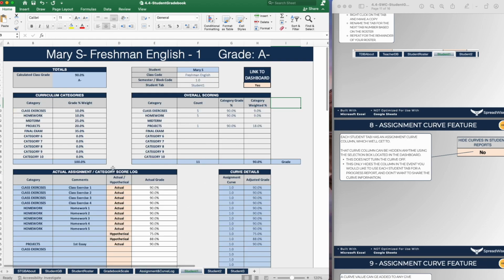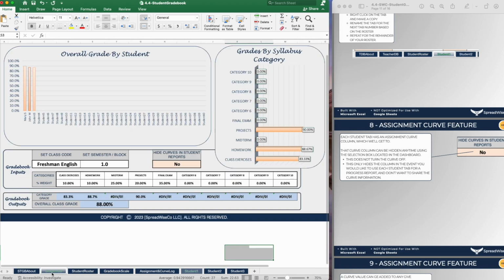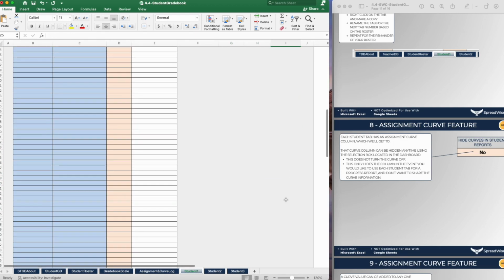But because this is intended to be a progress report, if you're sharing it with parents, you may want to hide the curve details. So there's a quick, easy feature. If I go back to my gradebook, hide curves in student reports. So if I select yes, and go back to student 1, it's gone.